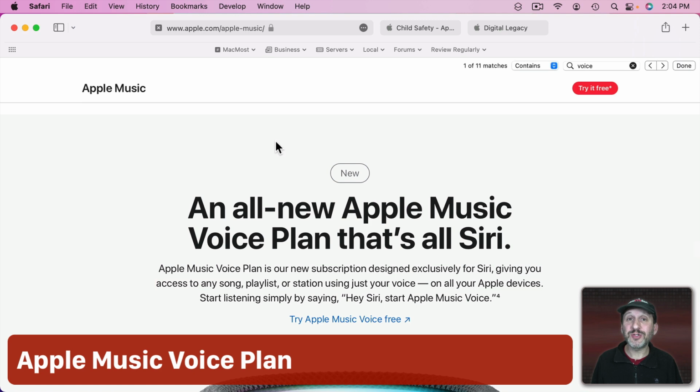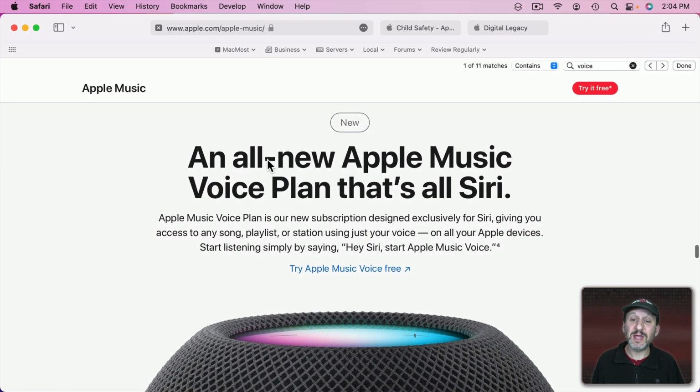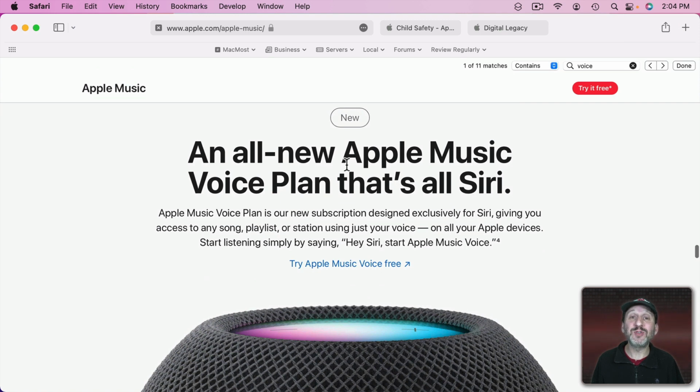Now there are 3 other changes that are kind of hard to show. One is the compatibility with something called Apple Music Voice. So this is a half-price Apple Music plan. You just use Siri to request basically any song. So if you go with that plan you can now use it on your Mac with Monterey 12.1.